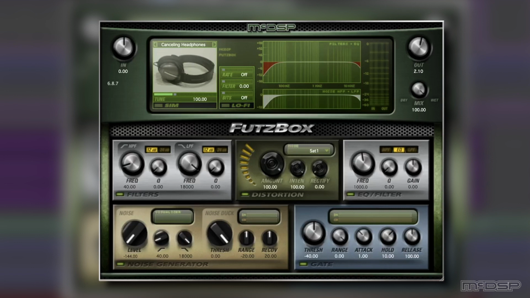As you can hear, without Futzbox, this snare sounds pretty lifeless. It has no sustain and no width, so it's going right up the middle of the stereo field. However, once we turned Futzbox on, we brought quite a bit of life to the snare drum. It's not only brighter with more sustain, but it also got a bit wider and more prominent in the mix overall.